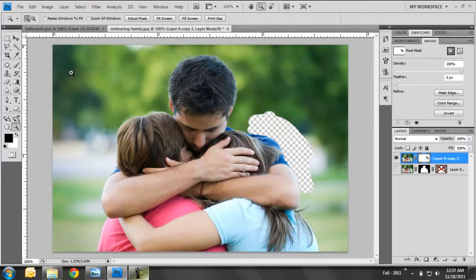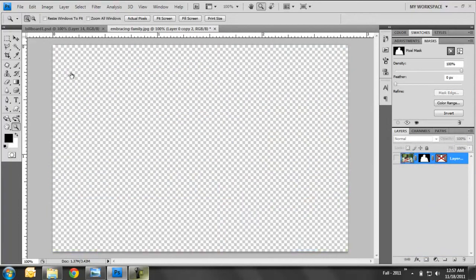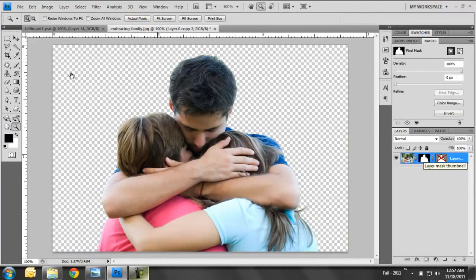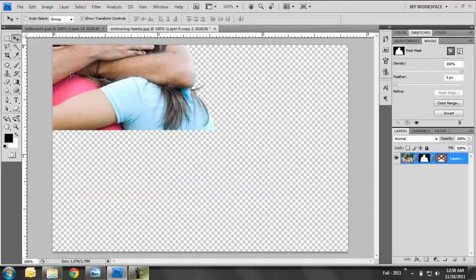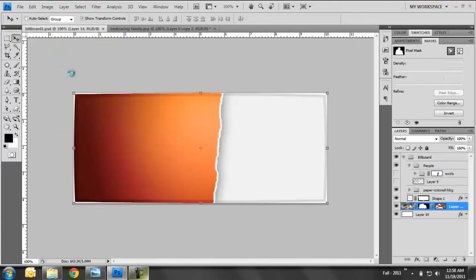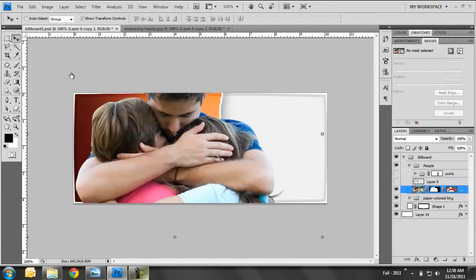So those are some options on how to do masks. You have a vector, a pixel, and you have a variety of ways to create those. I'm going to go ahead and delete that layer. Turn this layer back on that has the vector and the pixel mask. What I'm going to do now is take this cutout image and drop it into the banner file. I'm going to move it up because now it's in the back.